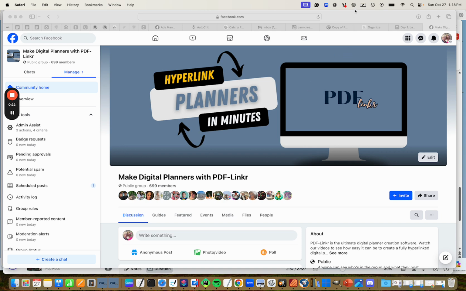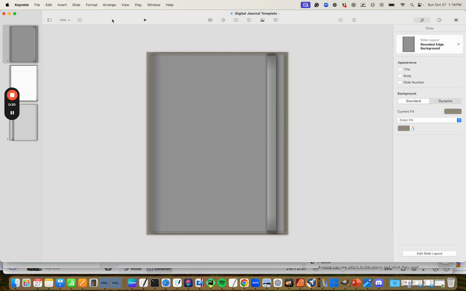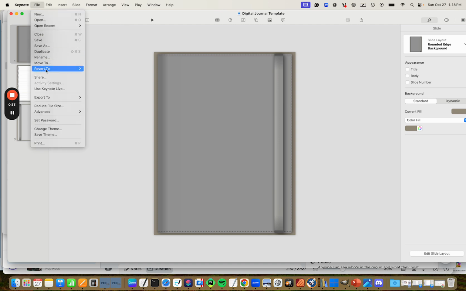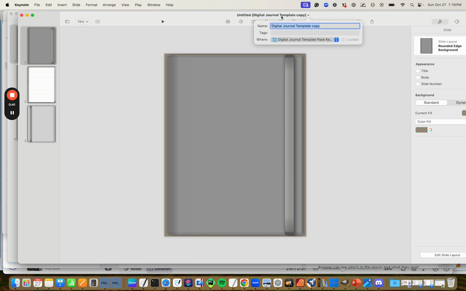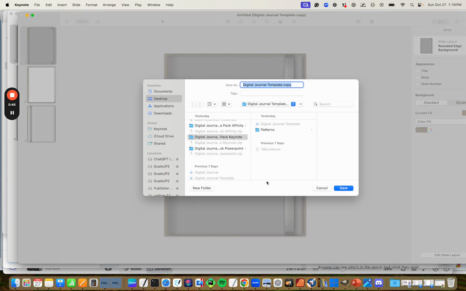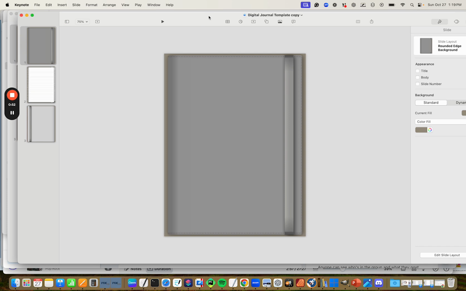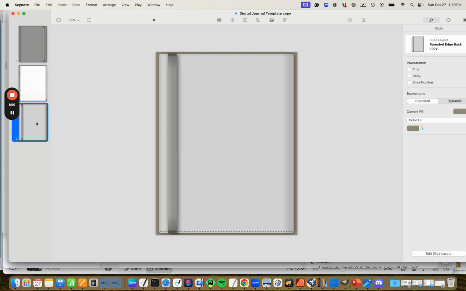So the first thing you want to do is open your template pack, and this one is for Keynote, and you'll have a digital journal template for Keynote. So we want to duplicate it first. We always want to work on a copy. We want to keep our original, so if we ever do have a problem, then we can always go back to that original. So I'm just going to name that as copy. So what you'll see here is the front cover, the internal pages, and the back pages.